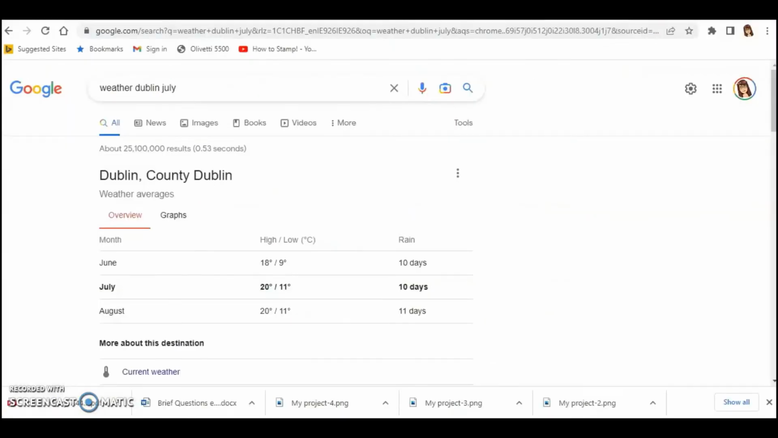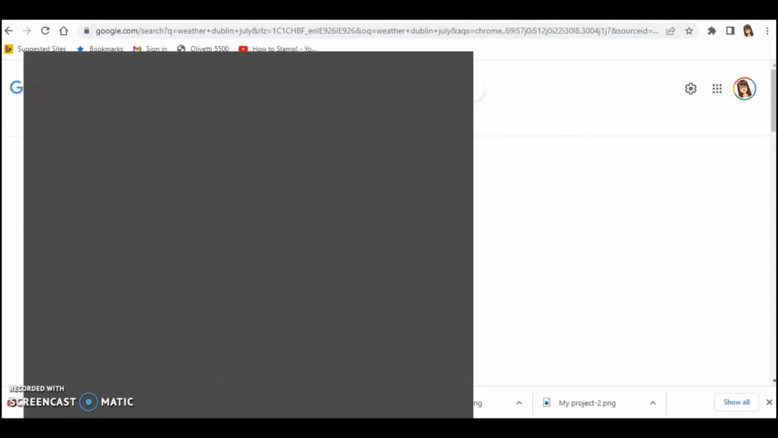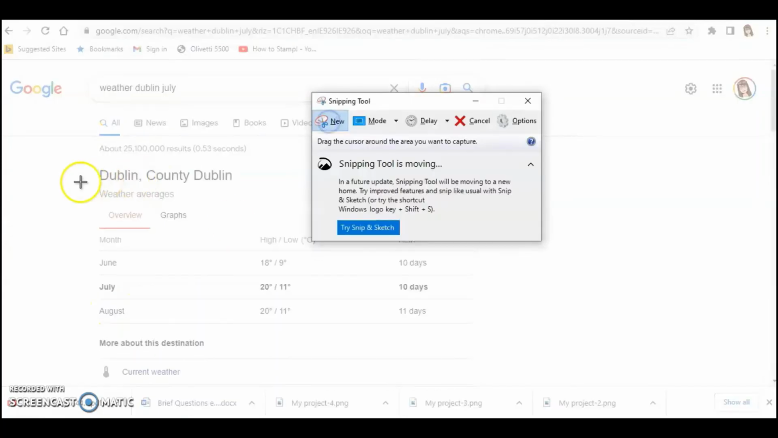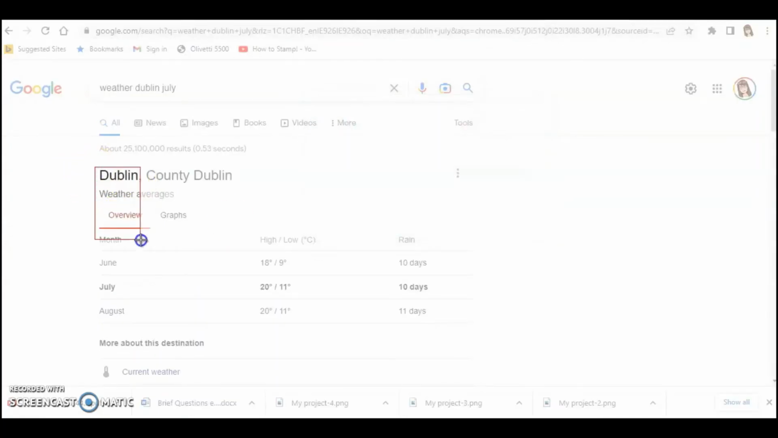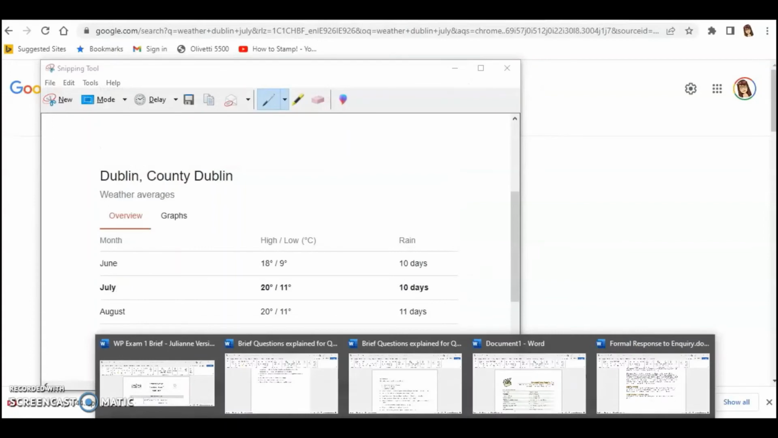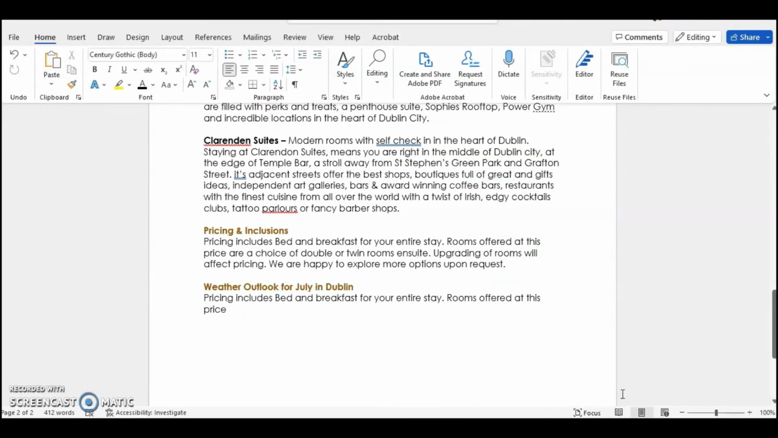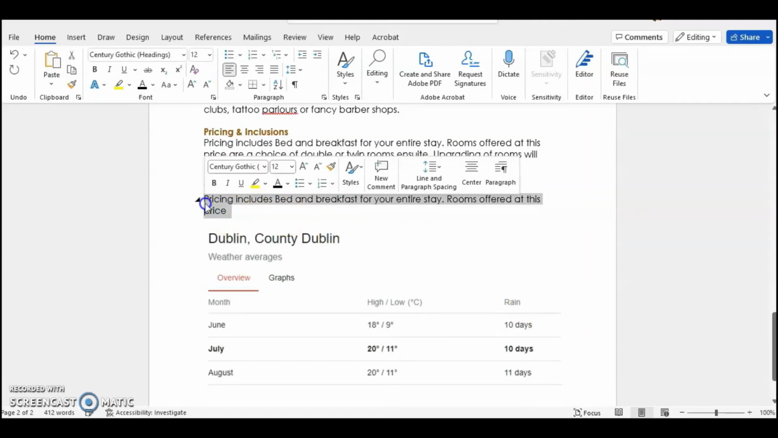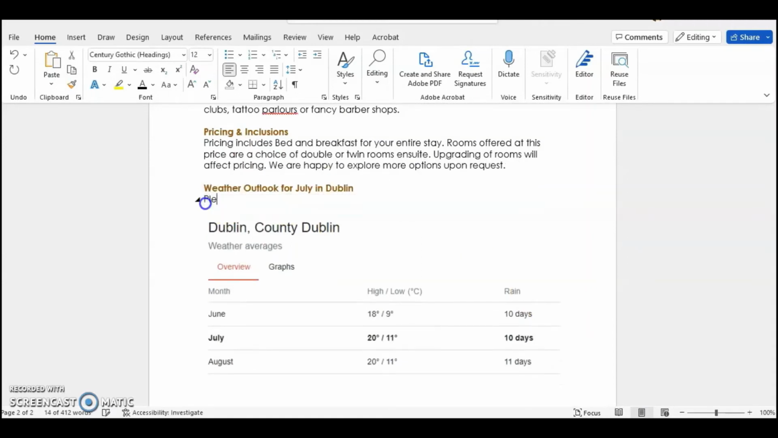Okay, for the weather, I am going to just do a snip of the Google search I've done. So snipping tool, new. I'm just going to snip this and let them know what the average rainfall and temperature is for Dublin in July. I've just pasted that in. So please follow.